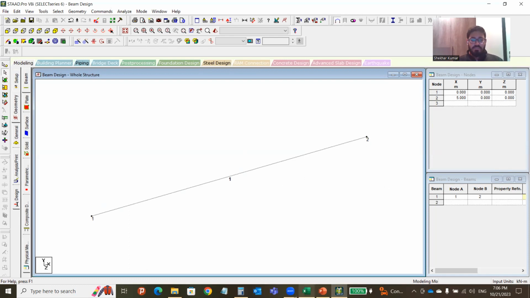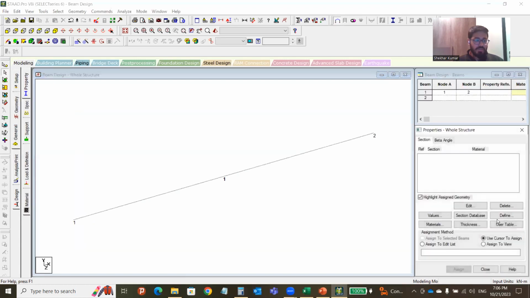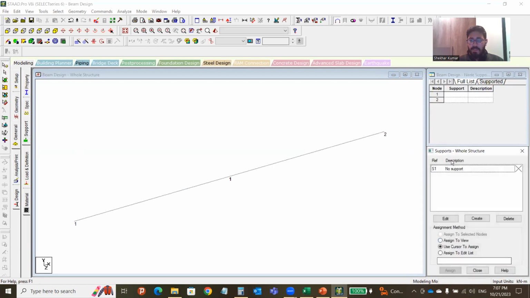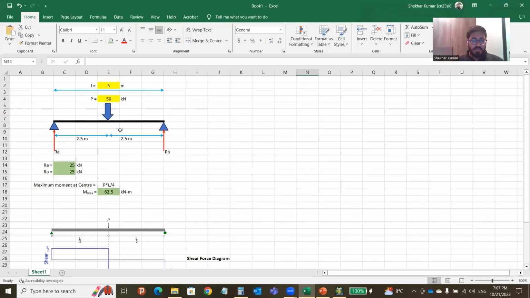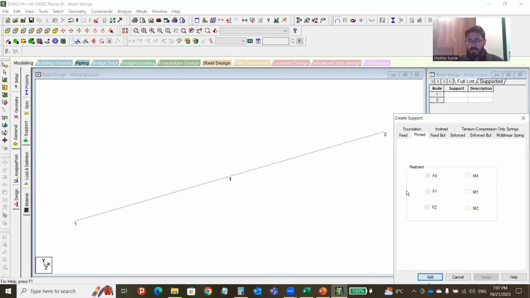And we will provide support. So go to general, go to support. Here we will create support first. So click on create. And as we said that we have two pinned supports at the end, so we will create a pinned support here as well, where the restraints are only the forces in all directions and all the moments are released. Means there will be no moment.